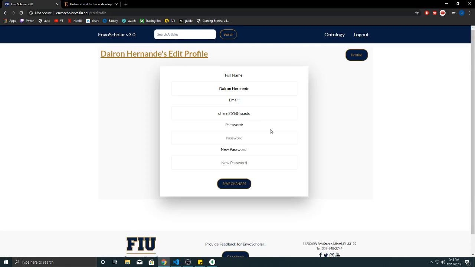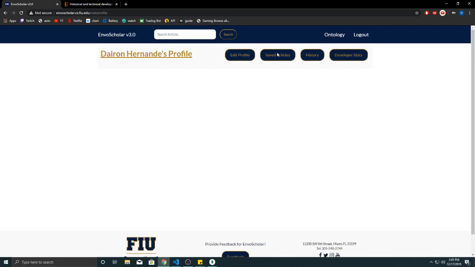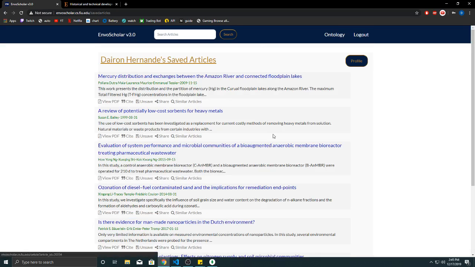If you go to edit profile, you'll see the page. You'll see the ability to edit different information that you have stored in the website. So you have, for example, my name. Oops, actually misspelled. So my name, my email, my password, and new password. Right. So then, if I go to saved articles, it's going to be the articles that I have saved.